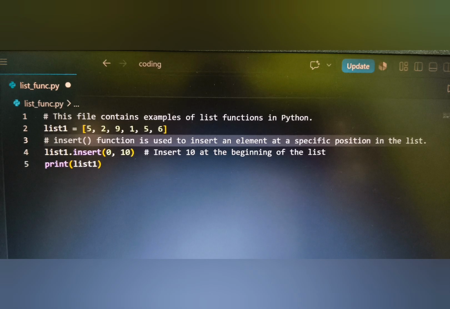Now the next function I am going to discuss is the insert function. The insert function is also used to add elements, but it works a little differently. The append function and extend function are used to add the elements at the end of the list. But if you want to add any element at a particular index, like you have a list, but you want to add a new element at the fourth index or fifth index or whatever you want according to your need, you can use the insert function. The insert function will help you to add a new element at any index which you want.